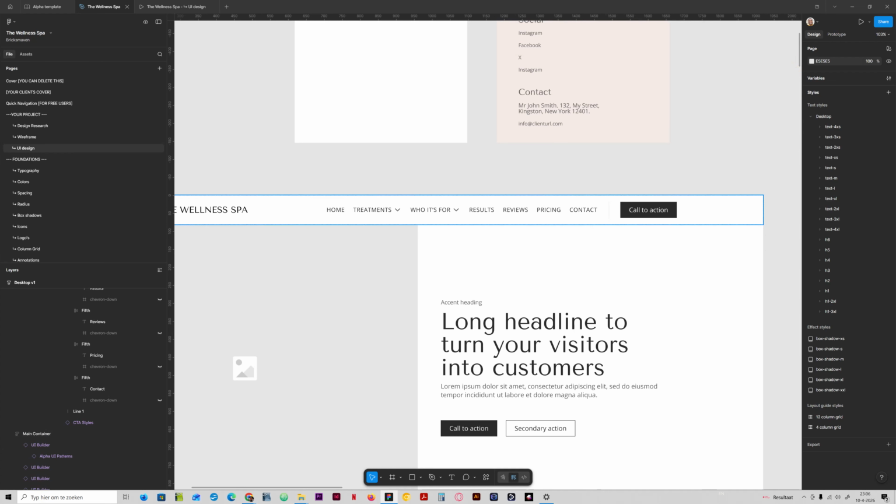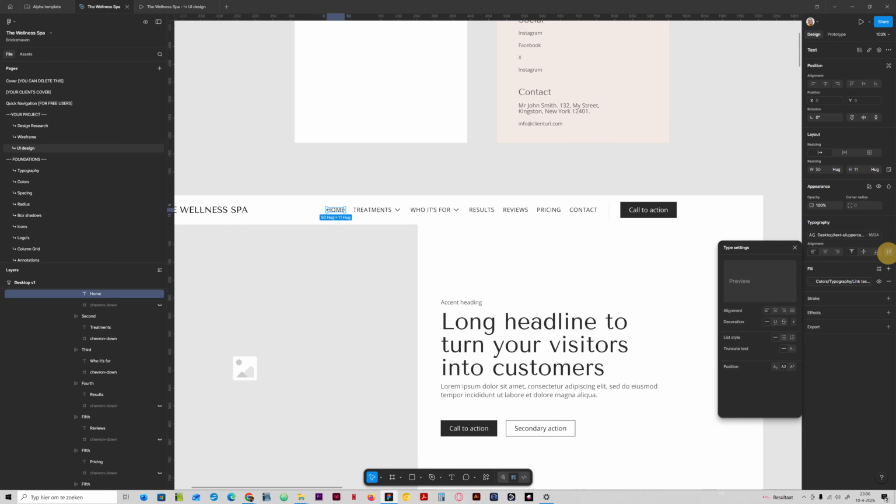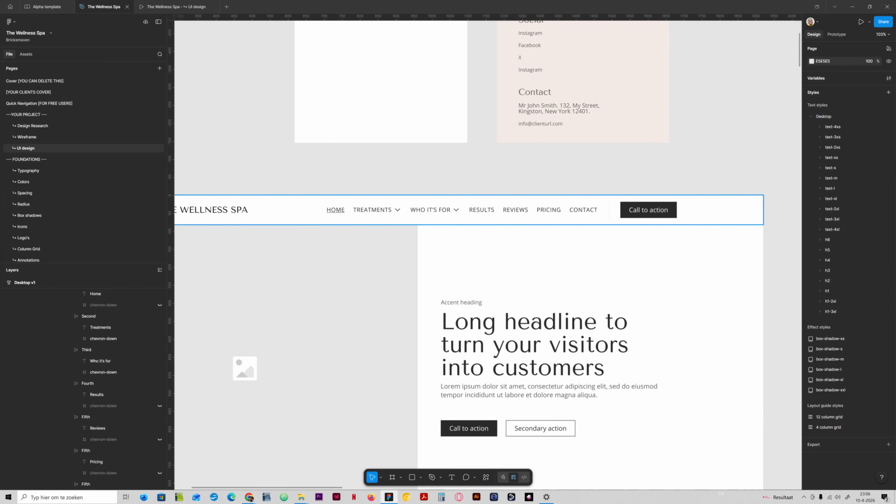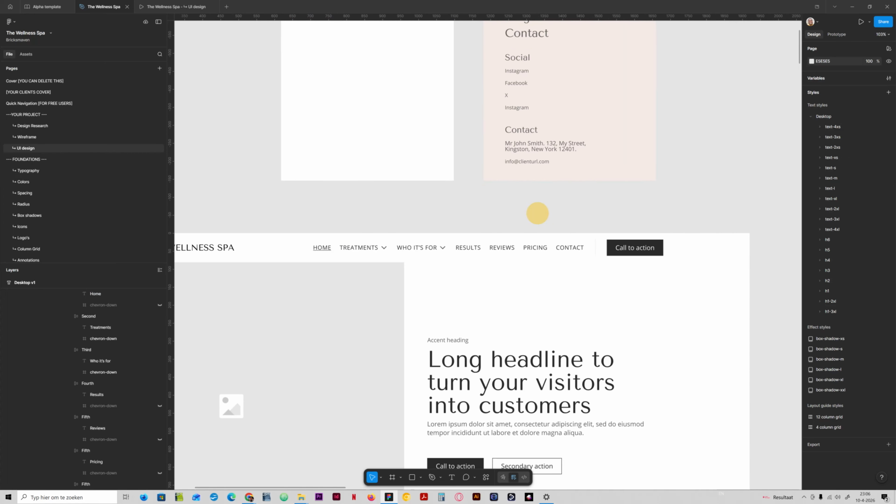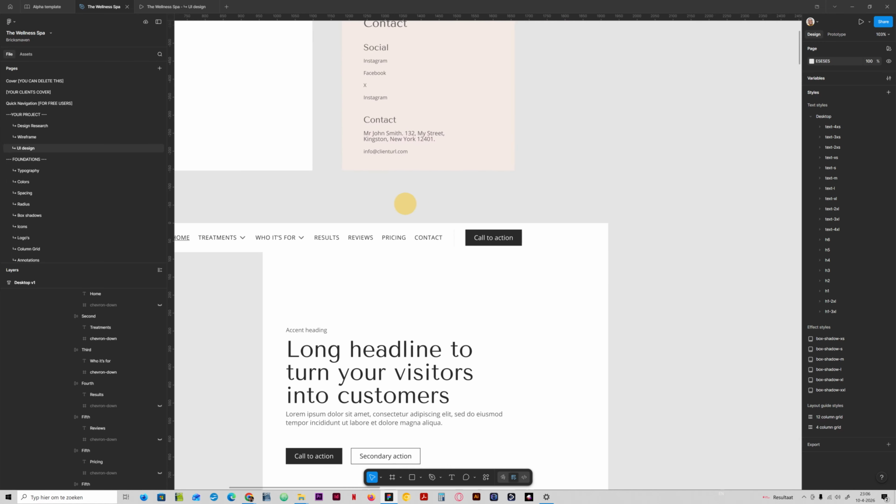So you can also choose to add a line beneath it. So this is pretty cool, like for a hover or something. So we could add that. Just trying to pimp it a little bit more.